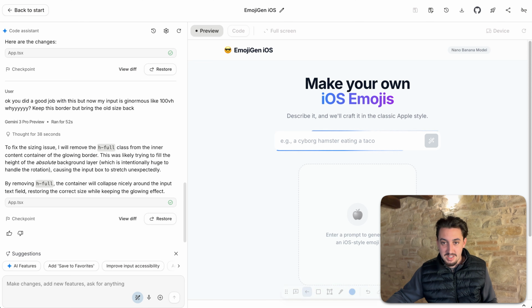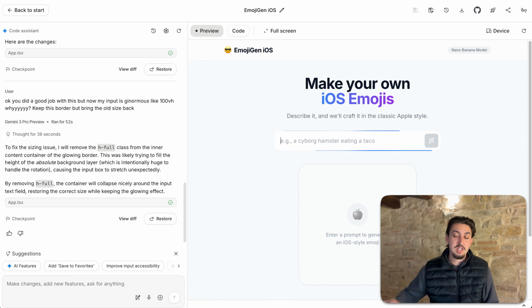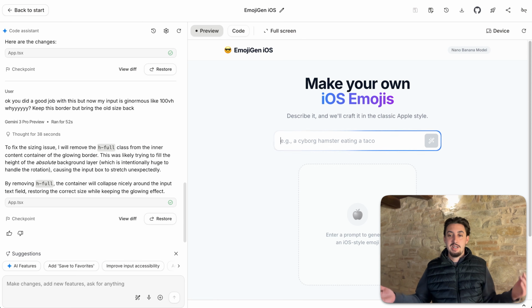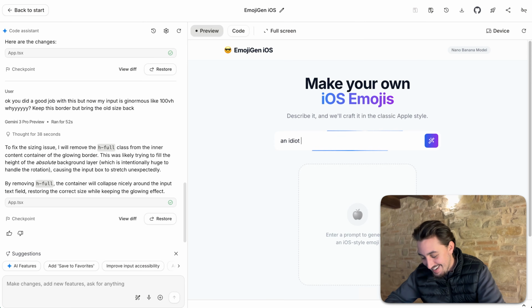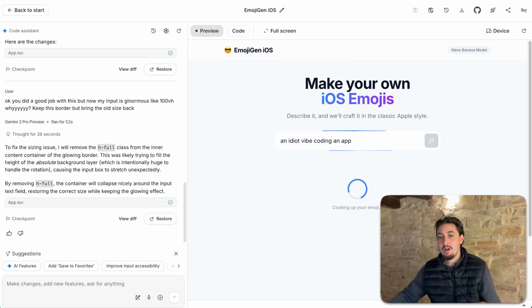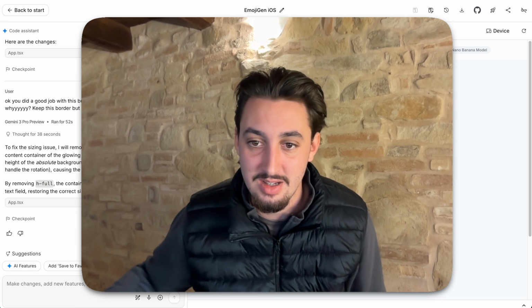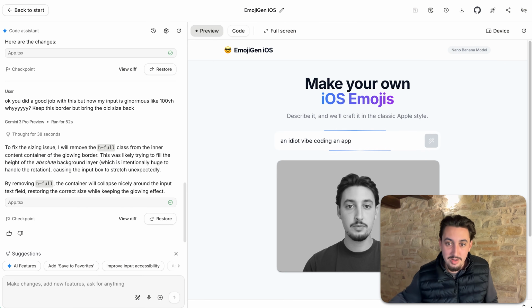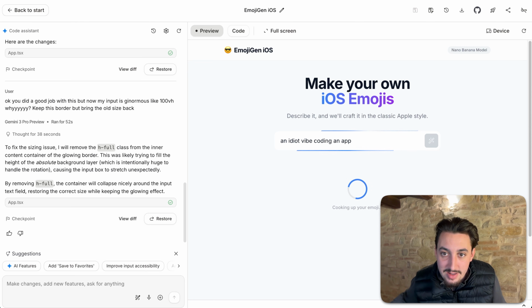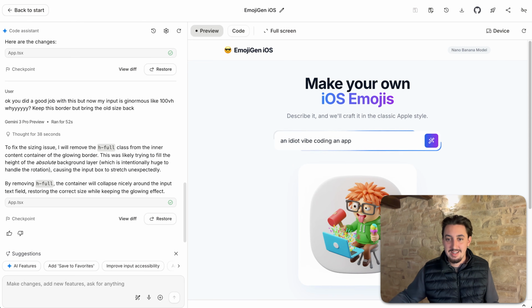So let me get out of this thing right here, see if it works again. Let's go ahead and say "like an idiot vibe coding an app" and see if it can do that. Let's see what kind of emoji it makes for that. It's just gonna be a picture of me. It's just gonna move this camera thing of me over into the emoji. And yeah, if it can do that, then we're gonna get into the deployment thing.